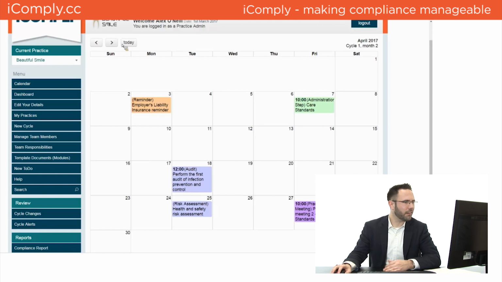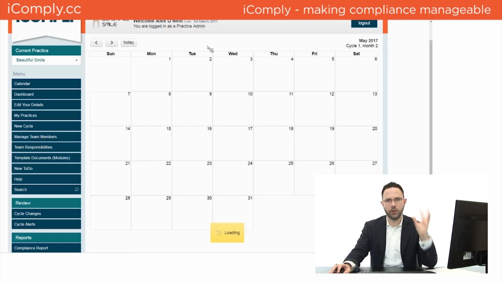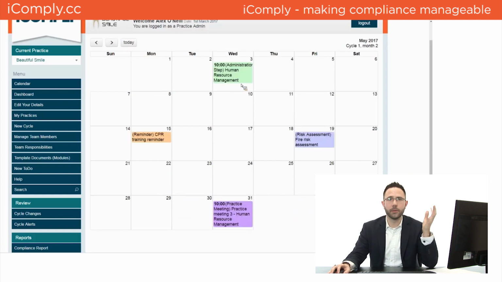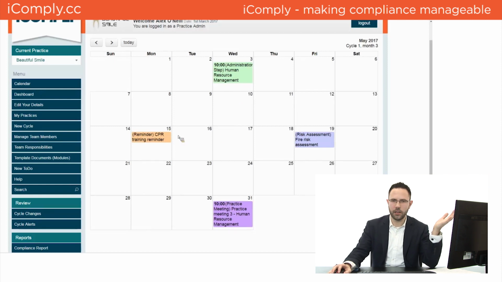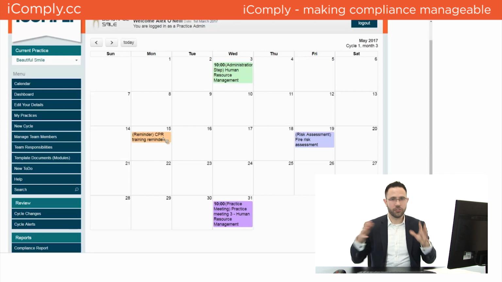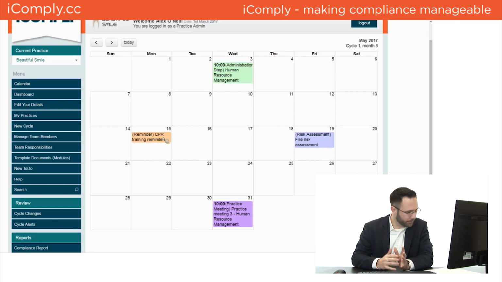So iComply is very, very clear. It's quite clean. It shows you what you need to do, gives you the documents to do it, tells you what to do with them, and tells you where to file them. So you can see fire risk assessment, CPR training. I won't show any more of that, but it schedules it very clearly for you. So if you follow it, then hopefully you're never going to miss anything.